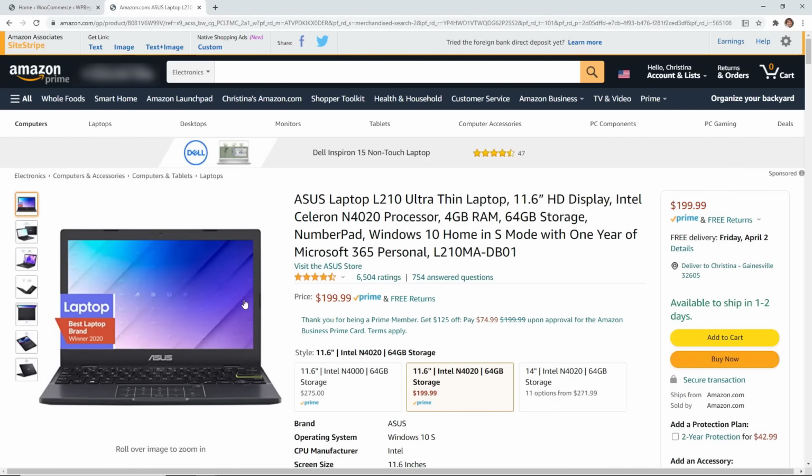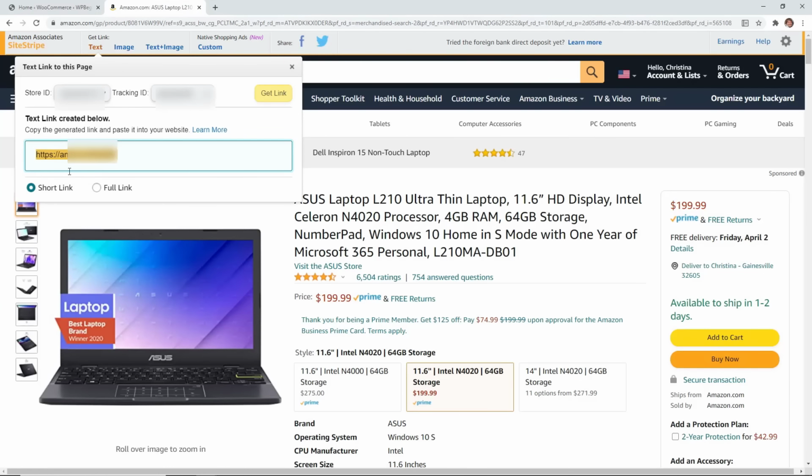Okay, now we need to create a link and start collecting links for our site. Now that we have Sitestripe up here, we can just come to text to get the link. You can either do short link or full length. I just do short because it's easier to manage. We'll just copy this. And now we want to add this product to our store. So we'll do that next.